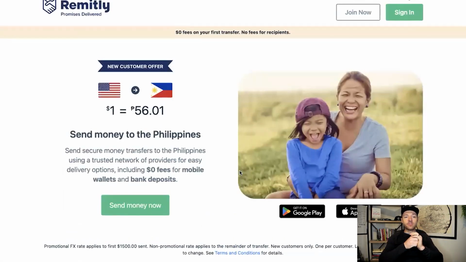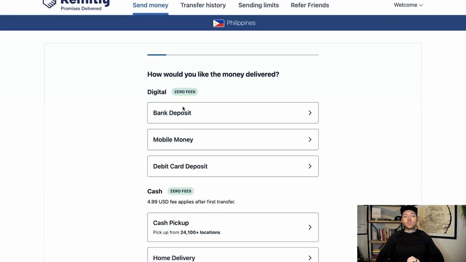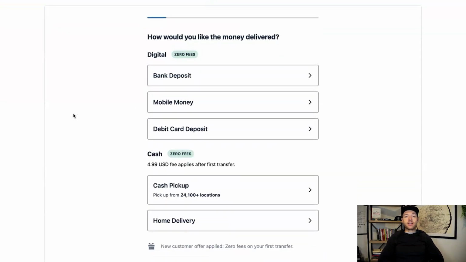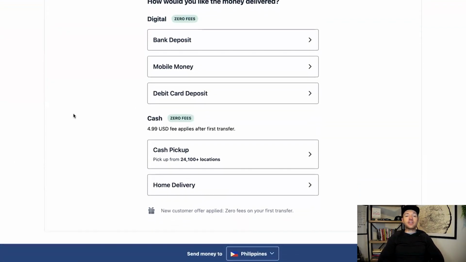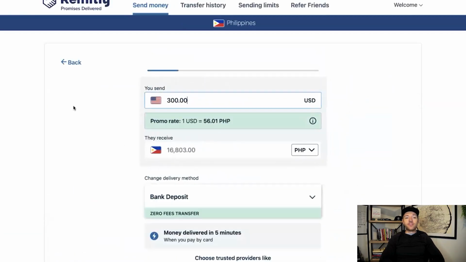It's called Remitly. You have to create an account. So what we're going to do is we're going to send money to the Philippines. Okay, and so as part of the onboarding process of the virtual assistant, you'll get them to have a bank account. You'll ask for the bank information. Now, go ahead and click bank deposit. The reason why you want bank deposit is because there's no fee on either end.